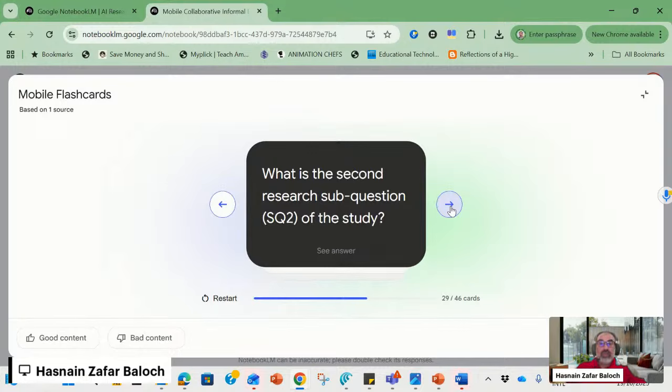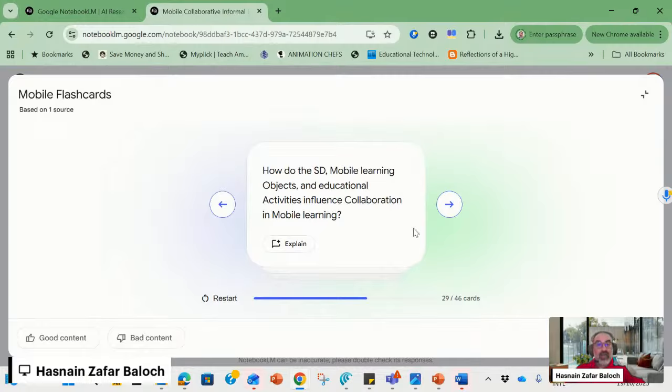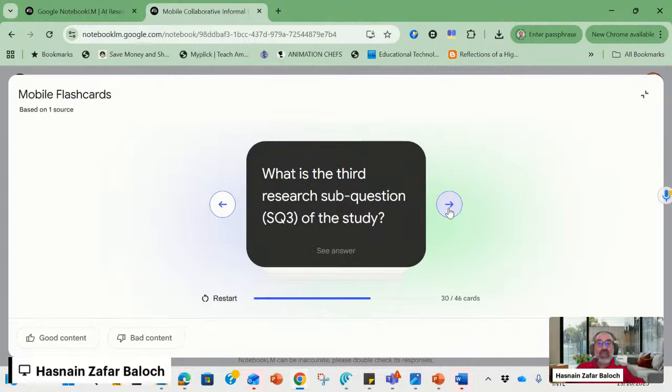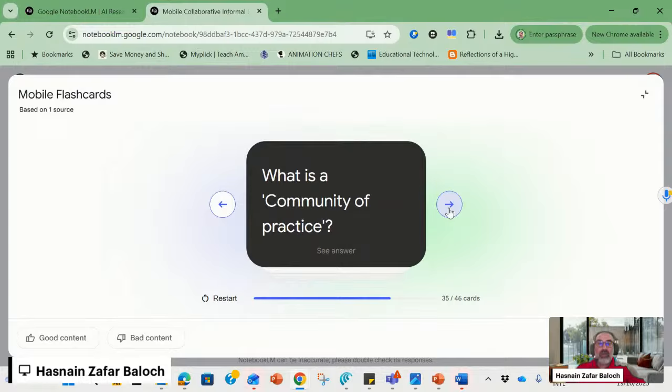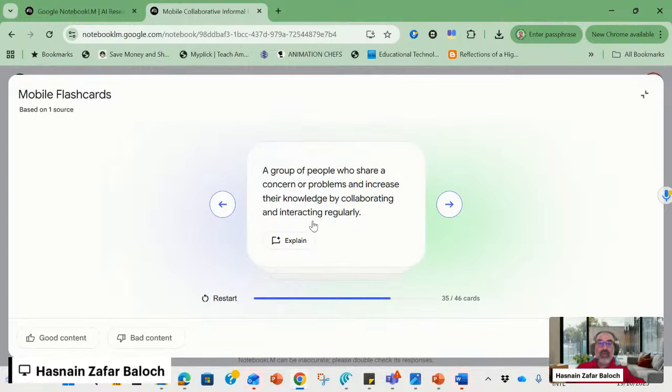So this is the second sub question. Even it generates, because it's based on the article, it actually explains and pulls out all these flashcards. See, the hypothesis also not bad. What is community of practice? Yeah, so it explains that.